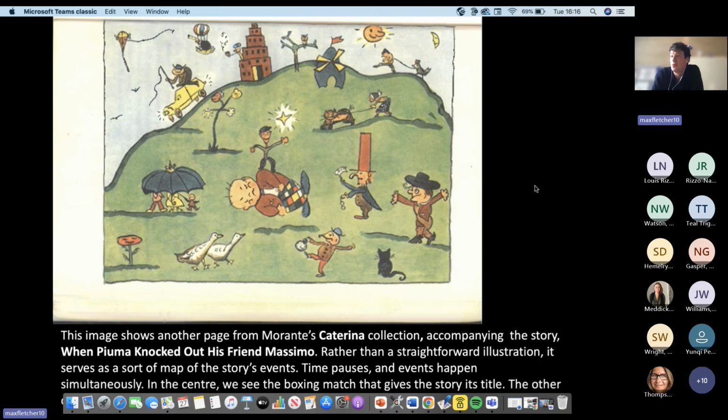I'll describe it a little bit more. So it's a strange image. It's a sort of map. Puma stands triumphantly over the knocked out Massimo. We see the millionaire to the right, Puma Massimo, wearing an extended top hat and waving his money. We see the robber to the right of the millionaire about to steal Puma Massimo's winnings. We see the referee with a stopwatch.